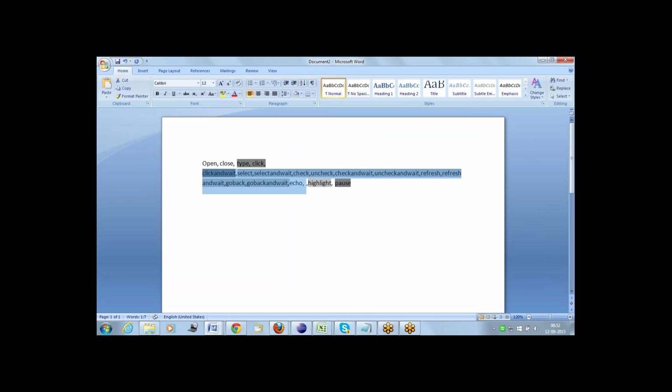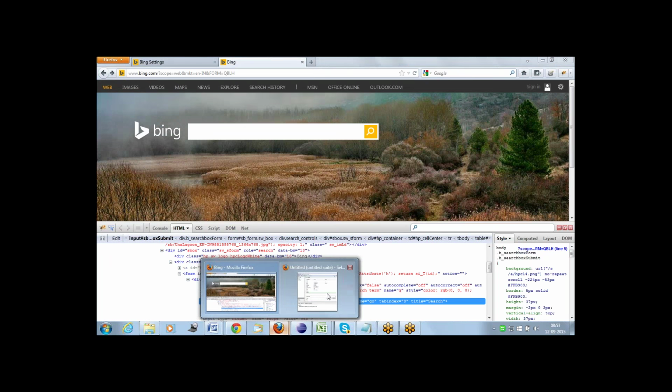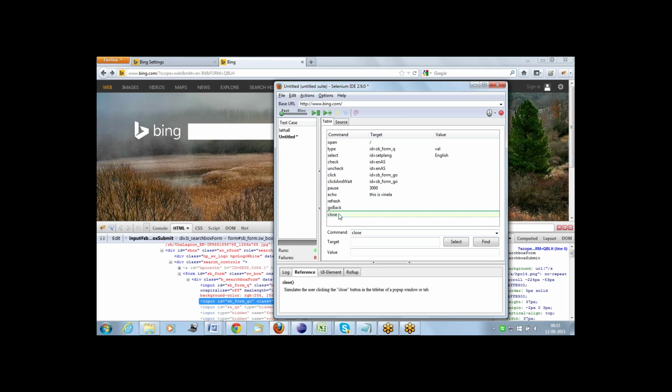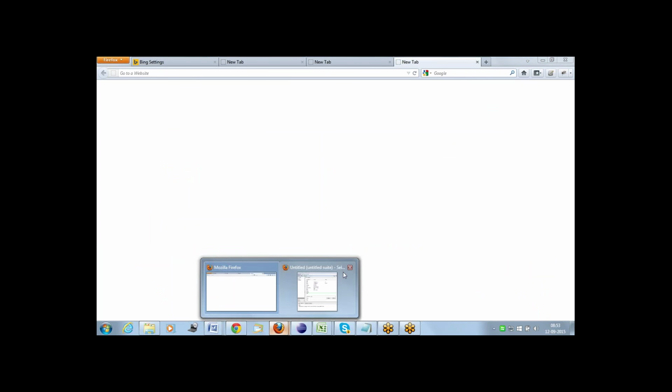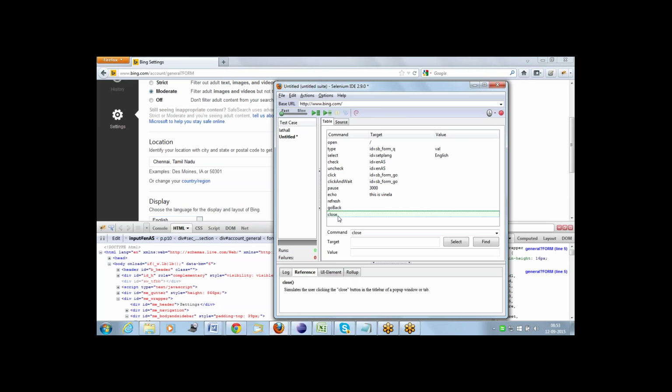From this list, I need to cover the close command for you. I need to explain about the close command and a highlight command too. These are the only commands left. Close. See here, my application contains two tabs, right? Whenever I am using a close, when I run my script, one tab gets closed. If my script has three or four tabs, when I execute the close command, one tab after another is closing. So close is a command which is used to close the browser instance.